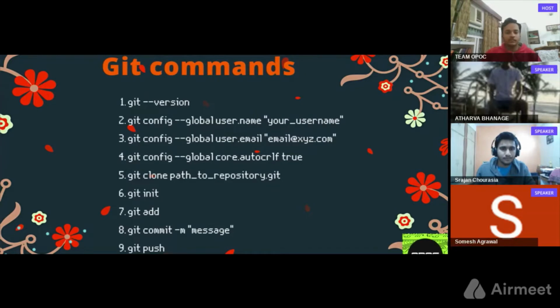These are some of the Git commands that we will be using. I will not explain them right now, but you can use them for later reference. If you have downloaded Git Bash, you can execute the second, third, and fourth command. These initialize your Git on your computer with your name and email, but it's not necessary right now. You can use it for your later reference.